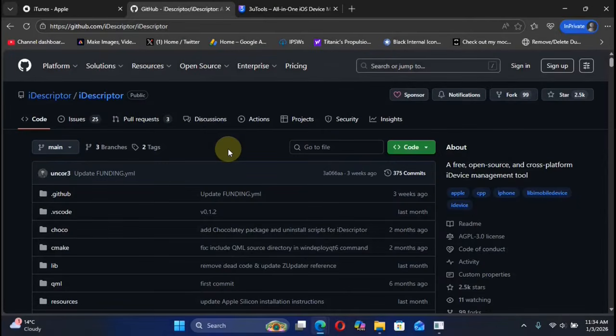Now, to complete the process, you will need two things. First one is iDescriptor. The second one is 3uTools. Both of them are completely free. iDescriptor is also completely open source, and it is an iDevice management tool, just like 3uTools, more or less.